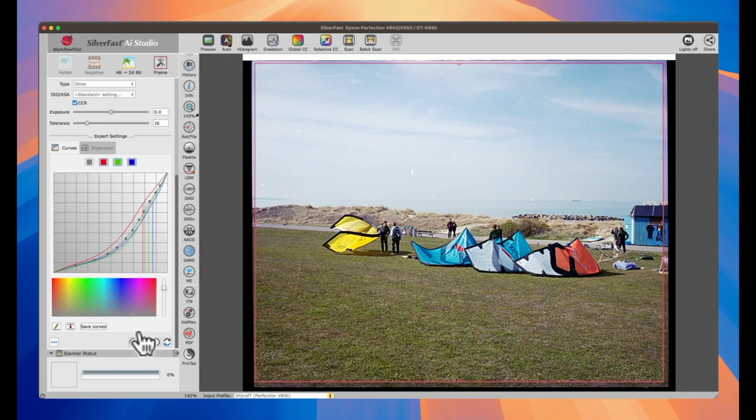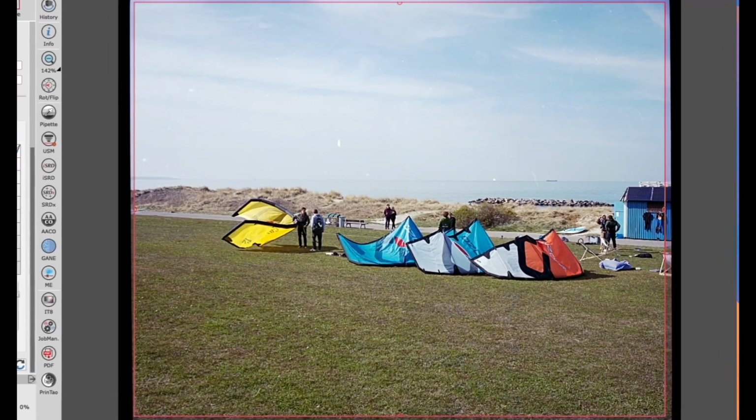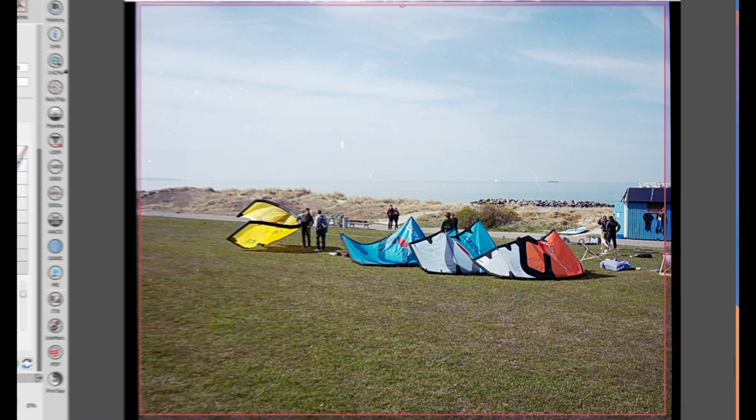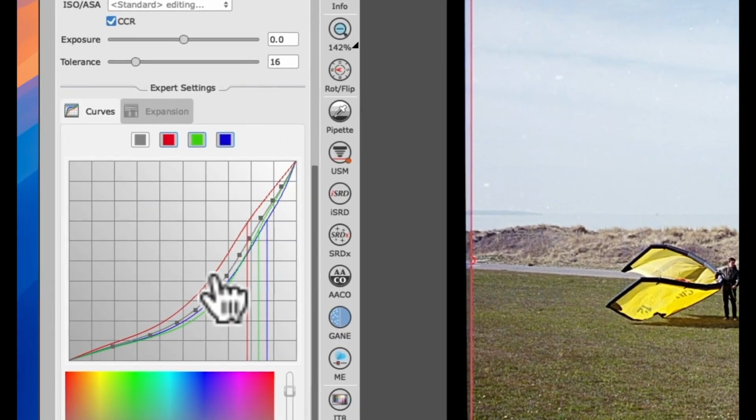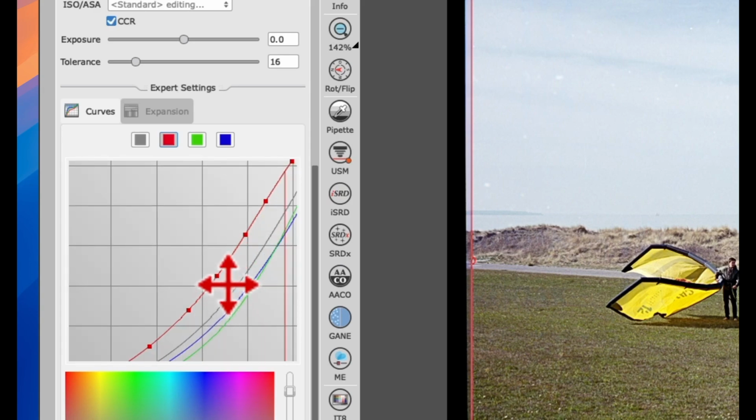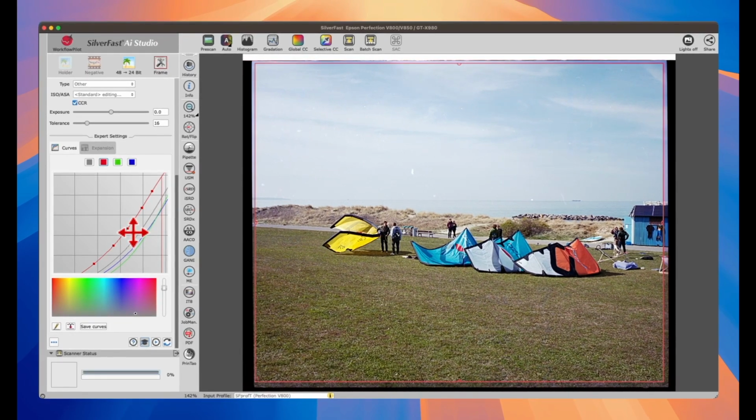The real magic happens when you fine-tune individual colors. This is where you can really enhance the look and feel of a specific film type. This beach scene with kite surfers was shot on Kodak Portra. Portra is known for its pleasing, natural color rendition and distinctive pastel-like tones, which we can enhance in this image. To bring out Portra's characteristic warmth, gently boost the red channel in the midtones. This will enhance the golden tones in the sand and grass without oversaturating them.